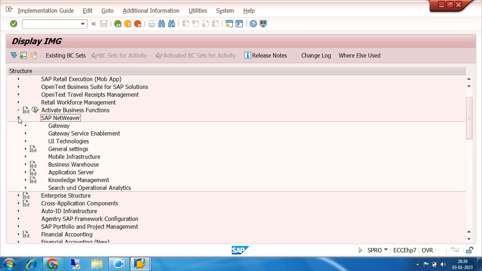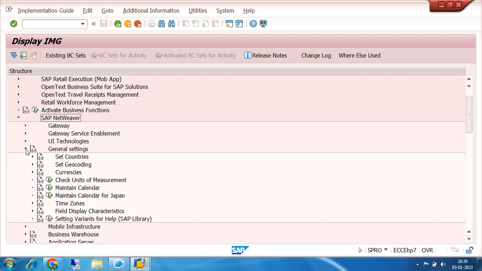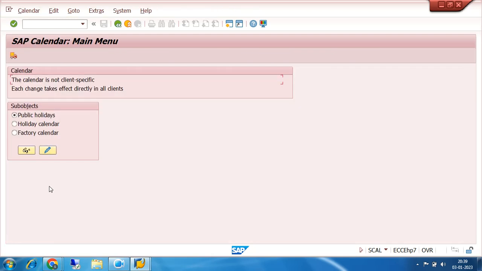So click on SAP NetWeaver, then we will go to General Settings, then we will go to Maintain Calendar. Okay, so while creating the calendar, there are three things actually. One is public holiday, the second is holiday calendar, third is factory calendar. So these three things are interlinked.